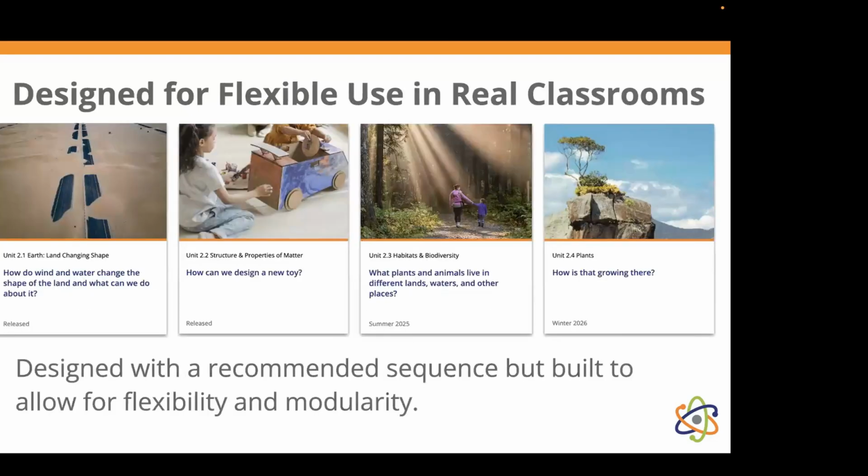We design our units for flexible use in classrooms. That means that while we have a recommended sequence, we do build these to be flexible and modular so that you can think about how they best fit into your school year.